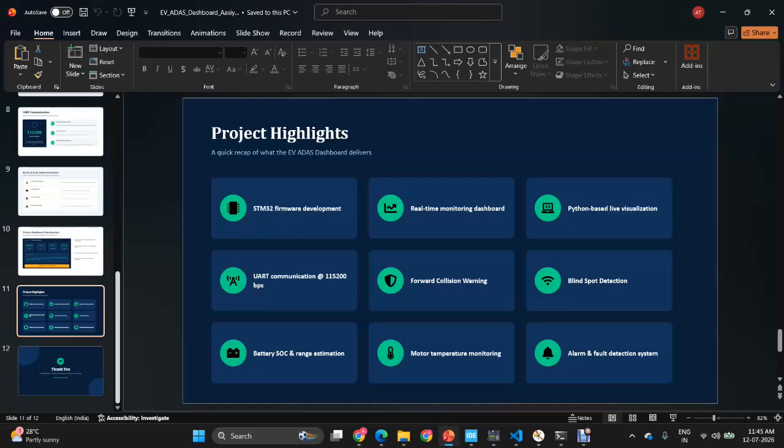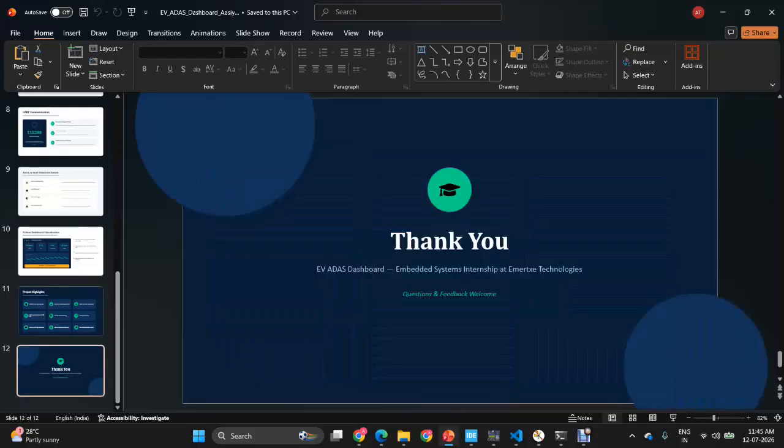The components used are the STM32 firmware for the firmware development, the real-time monitoring dashboard I have created, the Python-based live visualization, the UART communication at 115200 bits per second, and forward collision warning, blind spot detection, battery state of charge and range estimation, motor temperature monitoring, and the alarm and fault detection. So that is the EV ADAS dashboard.